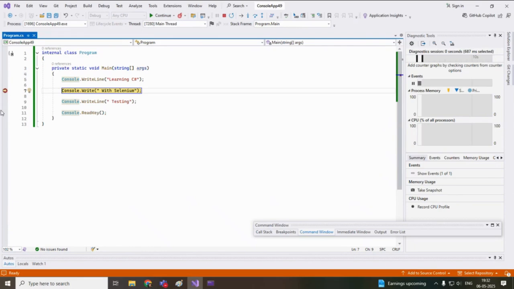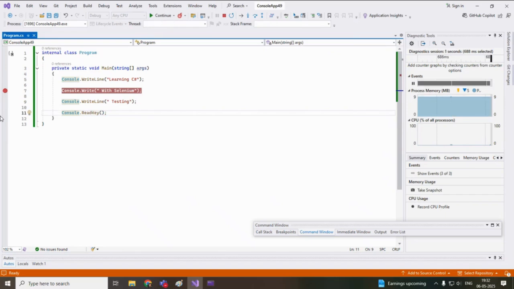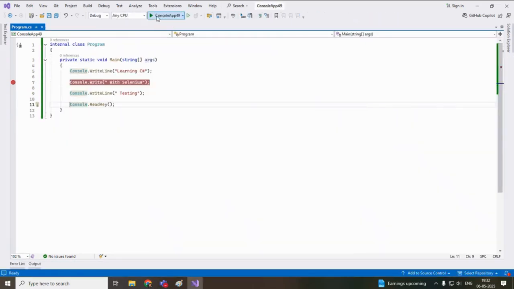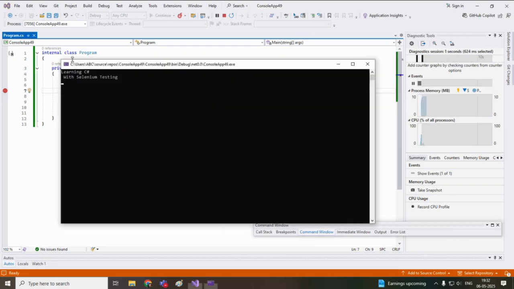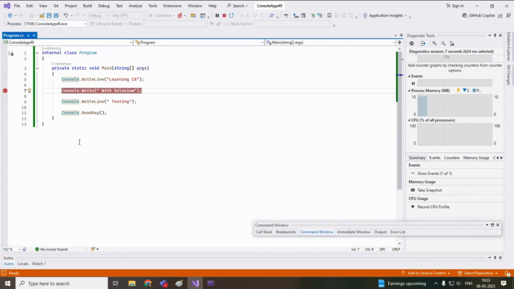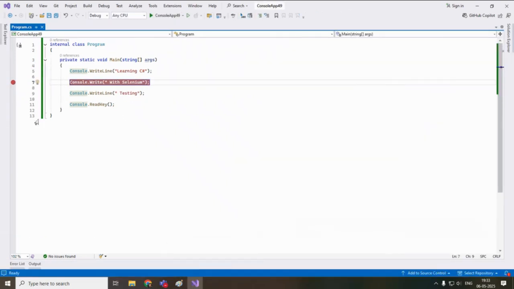If I press the execution key, I think it's F10, you can go line by line. Suppose I press F10, it will run, and if I run it again, it stops here. Now if I press F5, the whole code will process. So the question is, can I apply more than one breakpoint? Yes, you can apply more than one breakpoint.